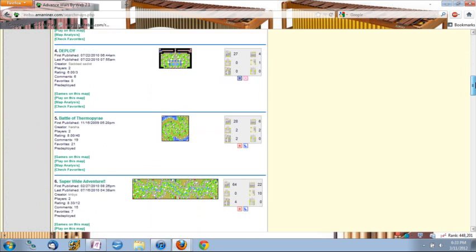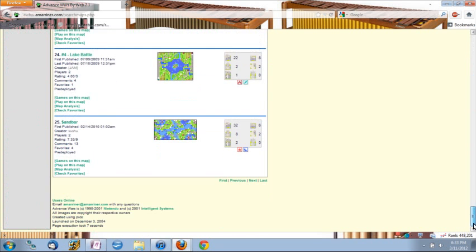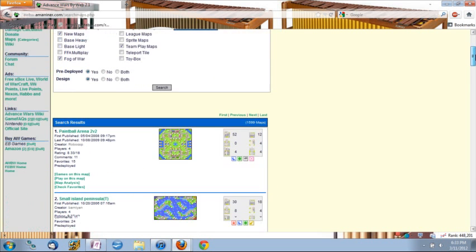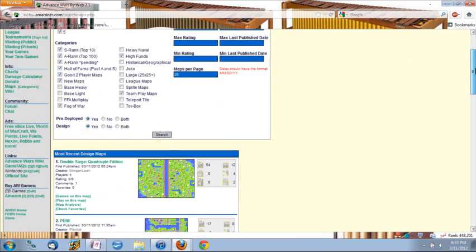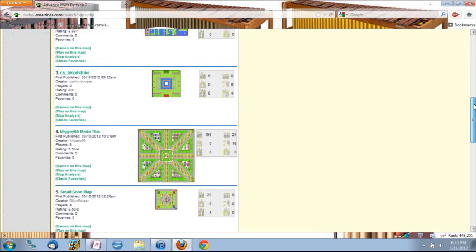There should be quite a few of them as well. And you can scroll through here, you can pick one that you like and start playing on it. And when you go to the maps page normally, it'll show you the most recent design maps all the way for the most recent 10.